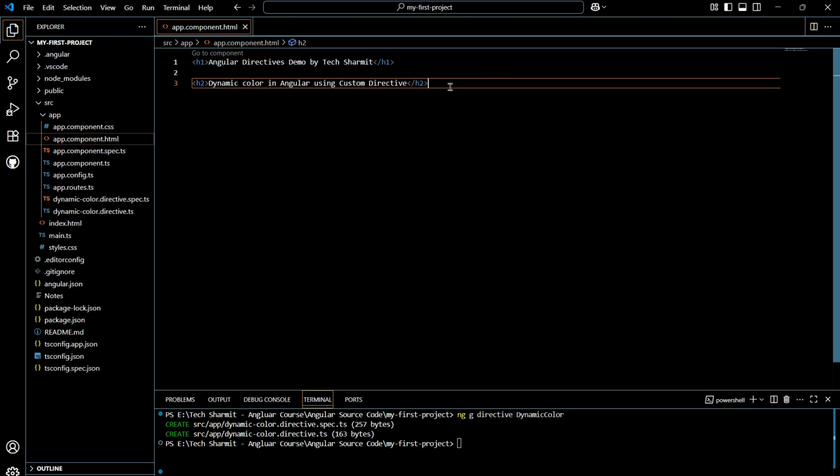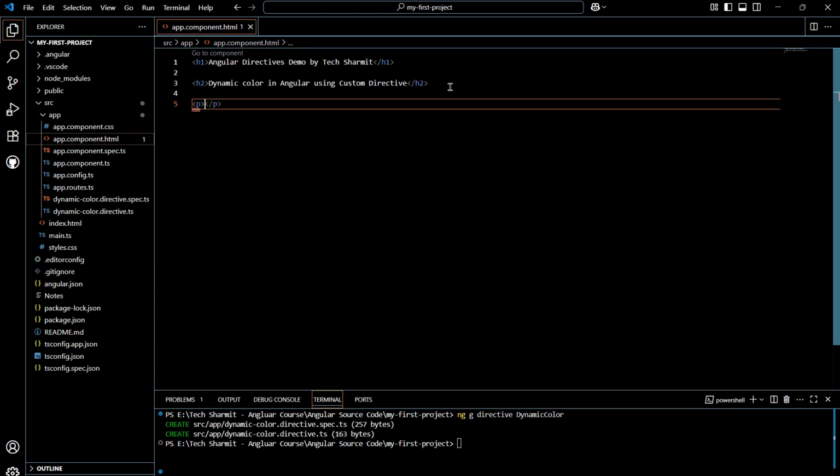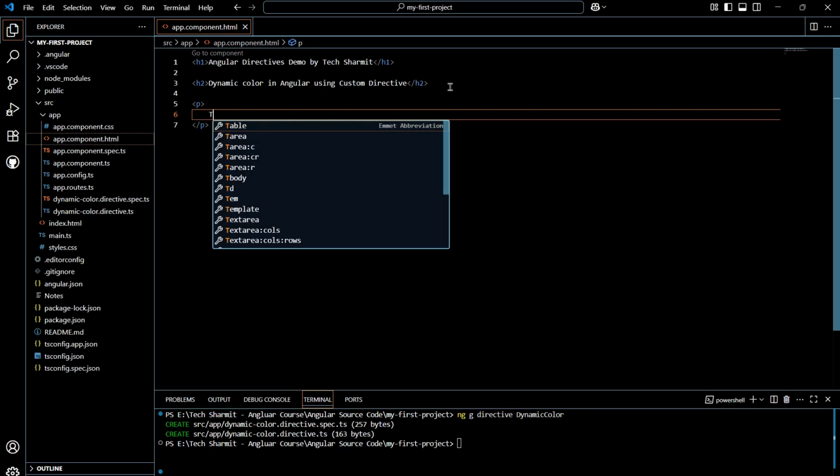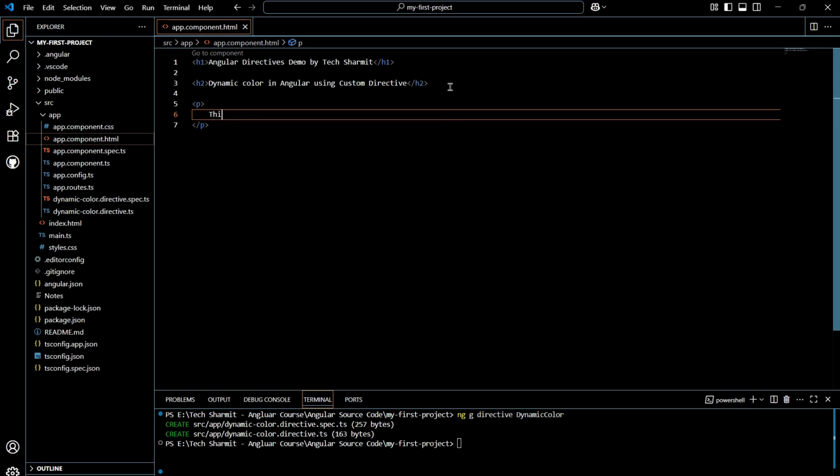Now, after this we will create one paragraph where we will write some sample data so that we can apply the proper color to it. Although you can apply it on the headings as well, this is a better way. So in the paragraph I will write, this is the sample program to learn about the custom directive. So this is our sample text. Now you can save it. Okay, so this is ready.